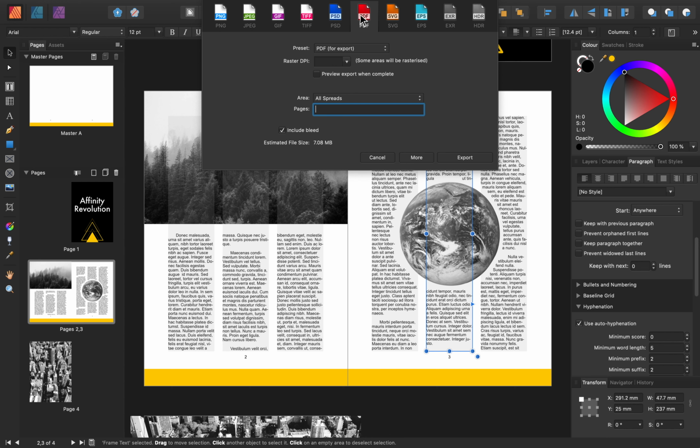For this one, I'll export it as a PDF. Then, you can decide how much of the document that you want exported. You can use all spreads, all pages individually, or you can type in specific pages that you'd like to export. If this file is for print, be sure to include the bleed so that if you're printing on a commercial printer, you will have that included all the way to the edge of your document. With all of the settings set up how you'd like, you can press Export to export your document.